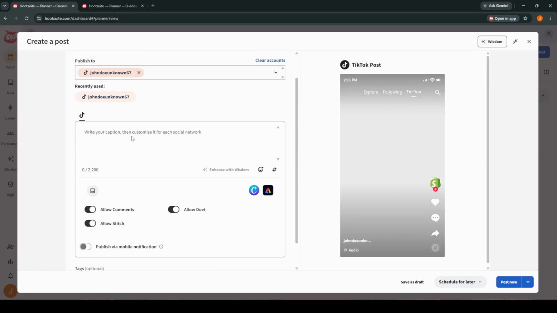This is where you will write your caption. Type your caption into the text field on screen. Keep your message clear and focused, and make sure it reads well before you publish. If your platform has character limits, Hootsuite will typically help you stay within the allowed range. So pay attention to any indicators that appear while you write.